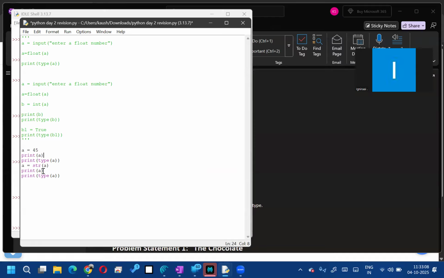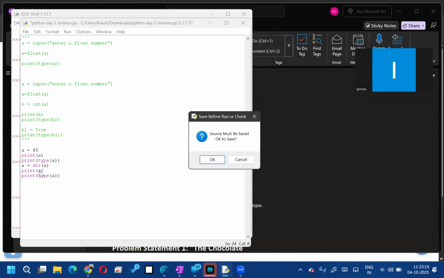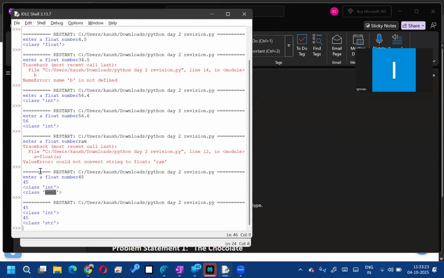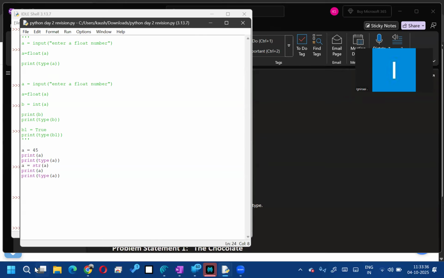Okay, next print, what will the class be? String. 45. It will still be 45, but as a string. So you cannot do mathematical calculations on it. Both of them are 45, but one of them is a string 45. Another one is an int 45. You cannot do mathematical calculations on a string.